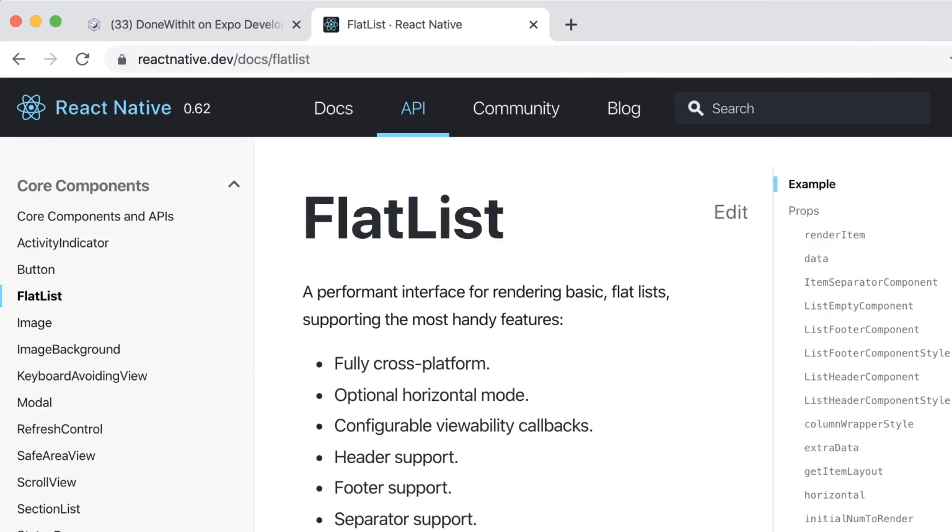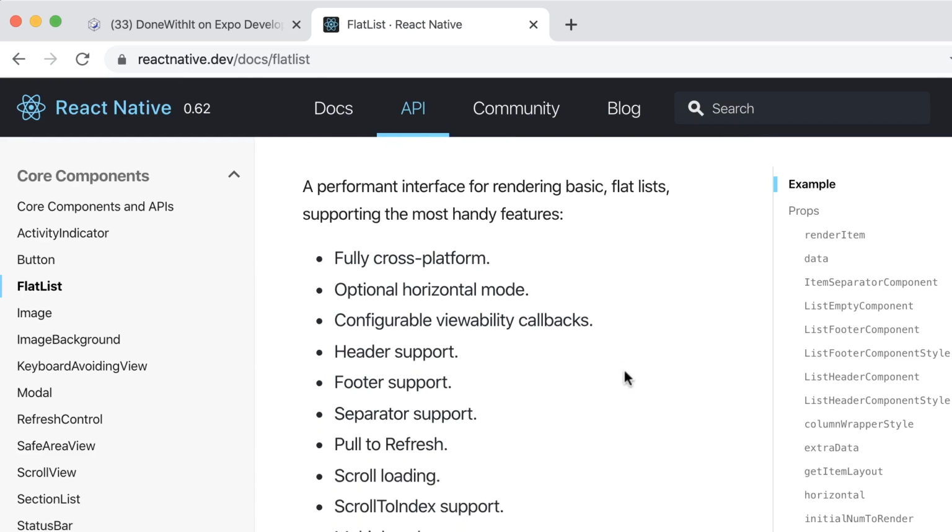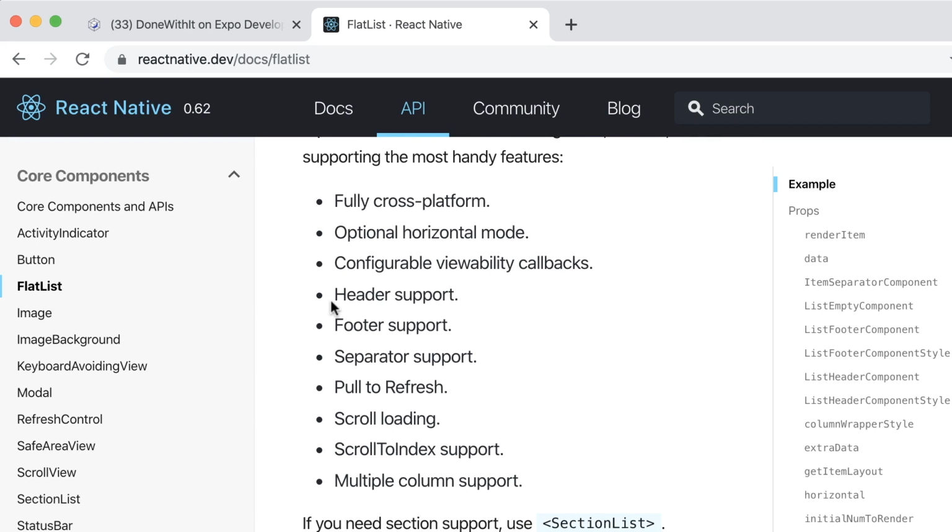So we're going to start building the messages screen. And as part of this, we're going to use the flatlist component to render a list of items. As you can see here on the official documentation, flatlist is fully cross-platform and it has many features. It has support for header, footer, separator, pull to refresh, scroll loading, and so on.